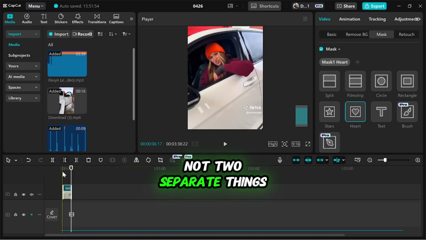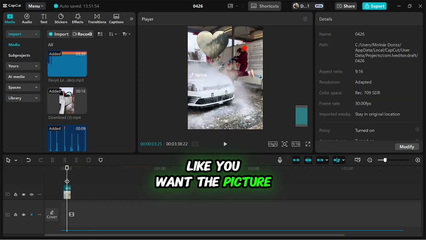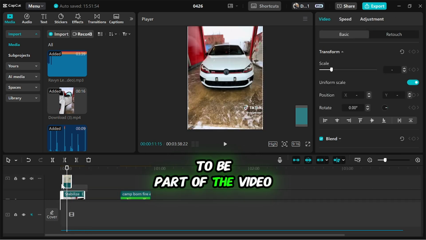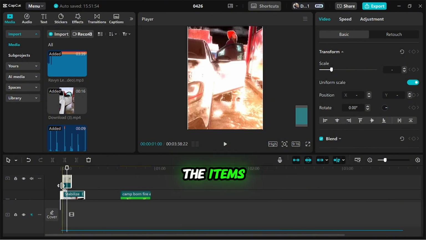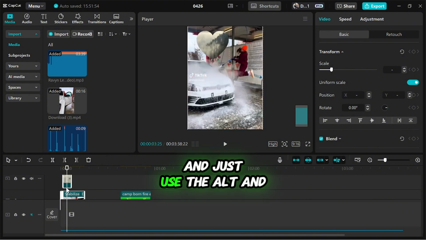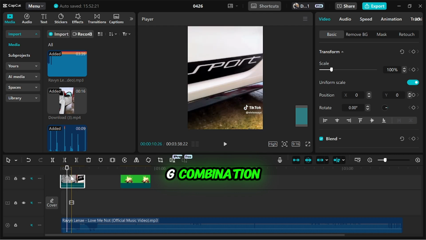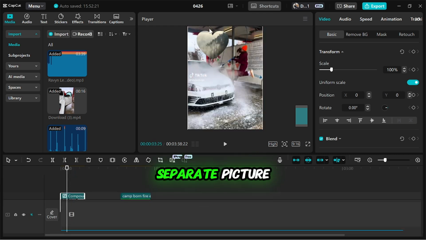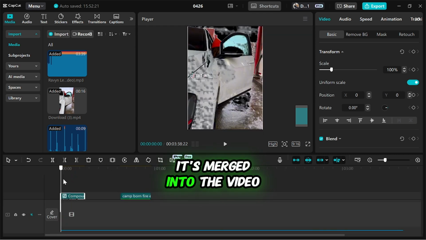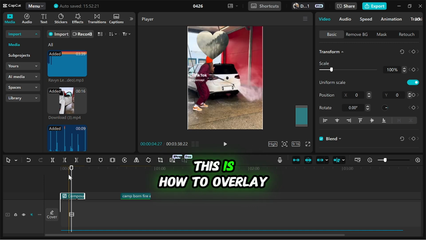And now if you would like these two clips to merge together, so to be one clip, not two separate things, like you want the picture to be part of the video, you just need to highlight the items and just use the Alt and G combination, and now it's not a separate picture, it's merged into the video. Alright, so all in all, this is how to overlay a picture on a video in Capcut.